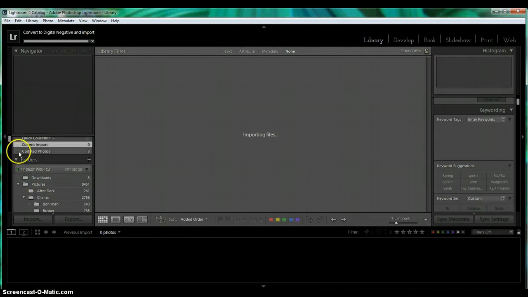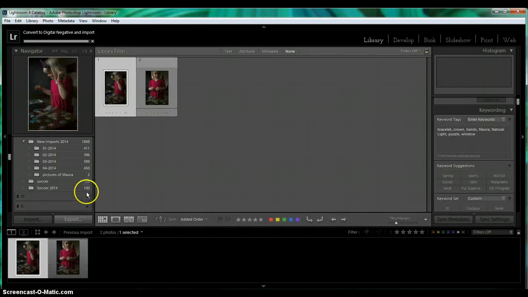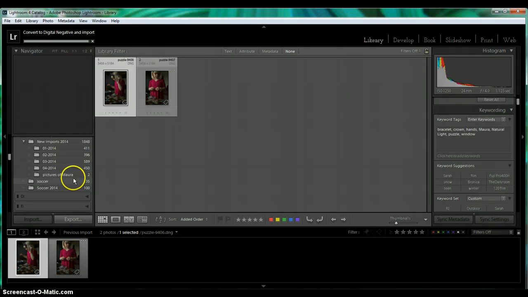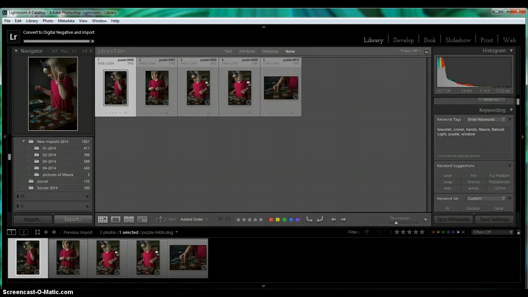And as they import, Lightroom is going to create the folder right here, and you'll see as they're coming in that this number is going to climb. There will be a new folder on your hard drive, and that'll be where your images are located, and Lightroom recognizes that location so that when it needs to go back and look for those photos, that's where they'll be.